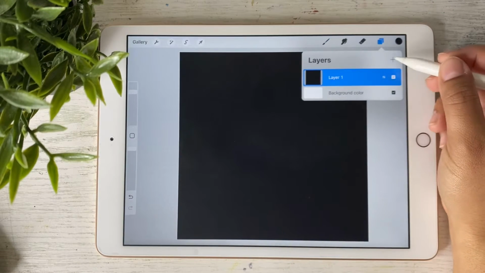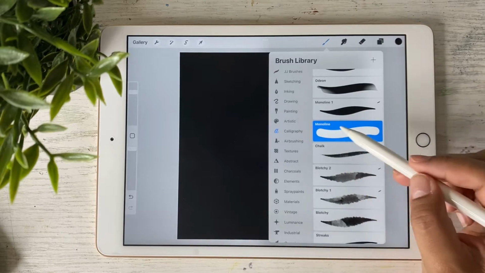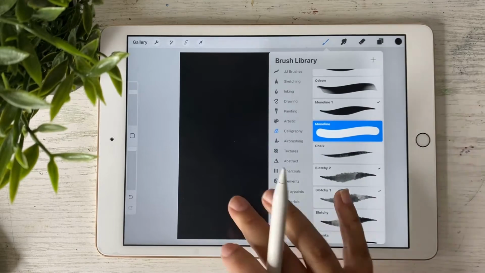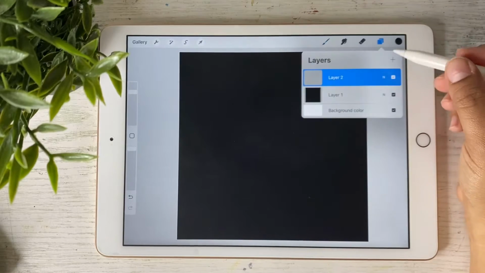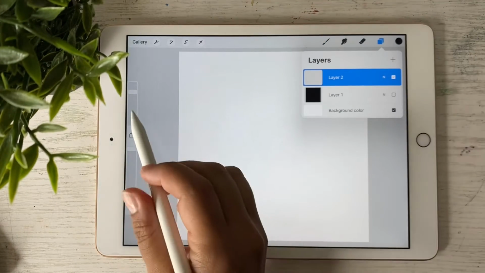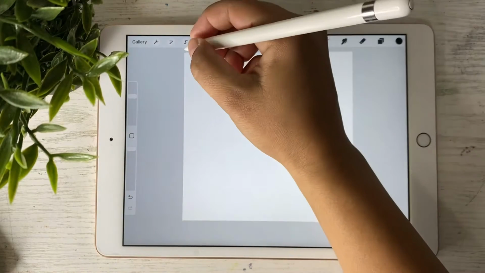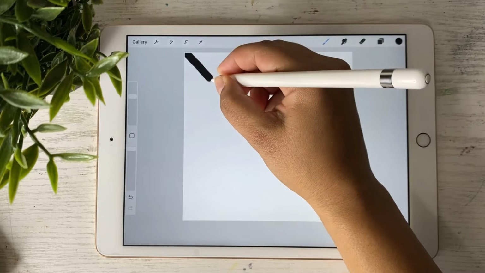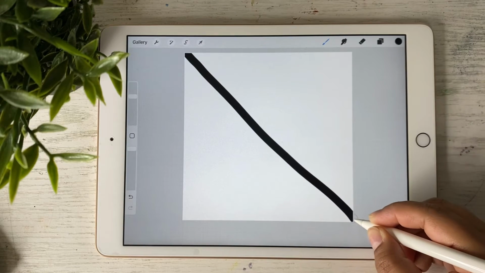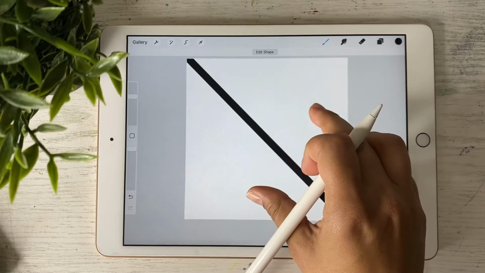Next, I'm going to open a new layer, tap my brush icon and go inside the calligraphy set and choose the monoline brush. I am going to adjust the size between 40 and 50% and I'm going to make a diagonal line in the middle from top left to bottom right. Now make sure you hold the pencil down until you have a straight line.